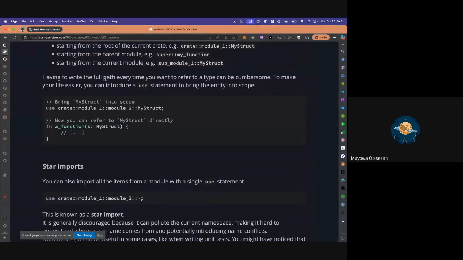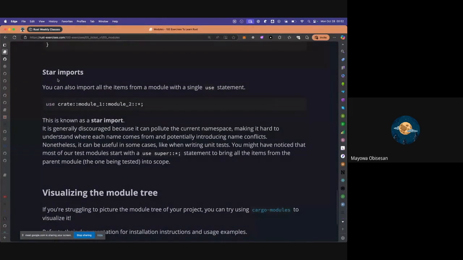So having to write the full path every time you want to refer to an item can be cumbersome. Now, to make your life easier, you can introduce a use statement to bring the entity into scope. Now, let's say you want to bring MyStruct that is contained in a module one, that has a nested module called module two, and then a struct in the module two. Now you can just import like this, and then you can refer to it directly. Now there's something we also refer to as star import.